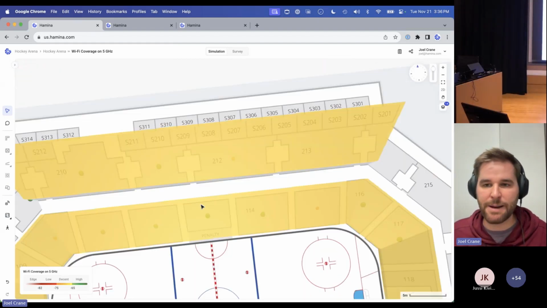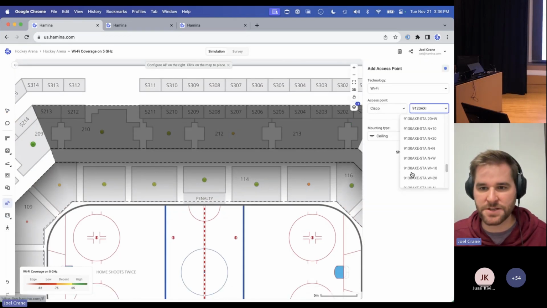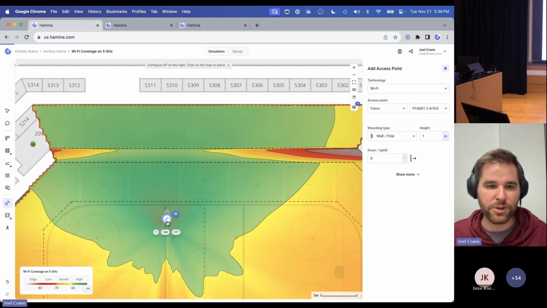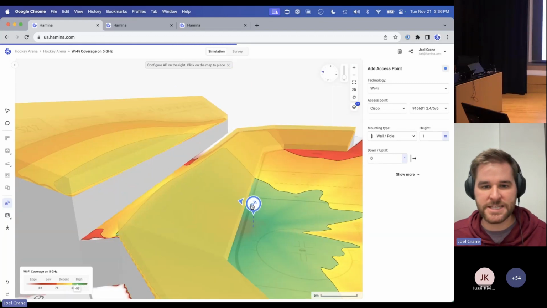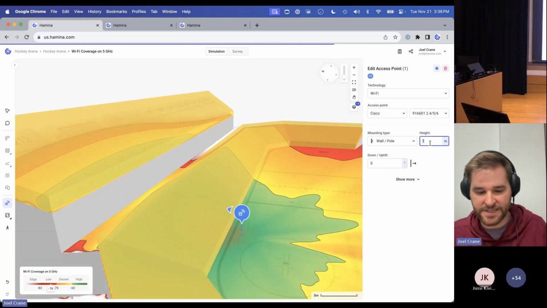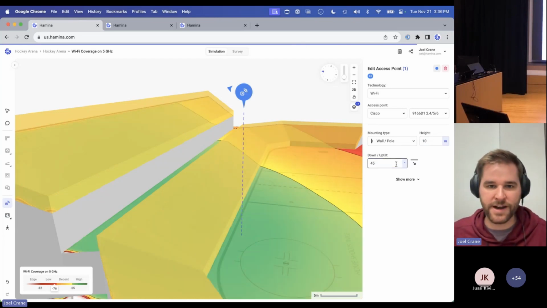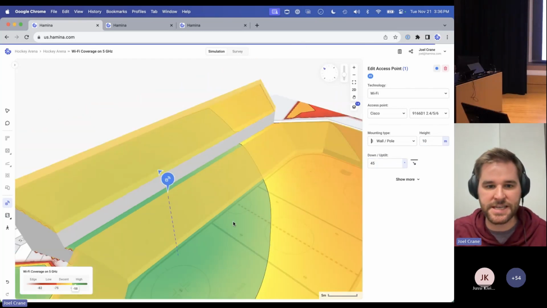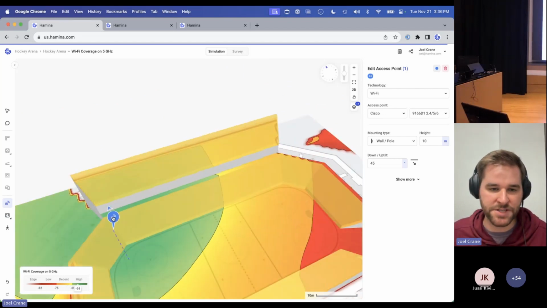Now there's a couple of different ways that we could place access points to do a design. Let's go back to our Cisco D1 just because it's right here. It's going to be easy to use. We could place that in our environment like this and say, well, let's pick it up off the ground. Let's say that it's 10 meters high, and let's give it some down tilt, maybe 45 degrees of down tilt. So now you can see how it's covering down there, all the way down there to our stands.